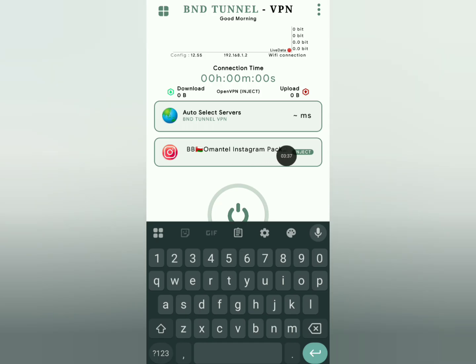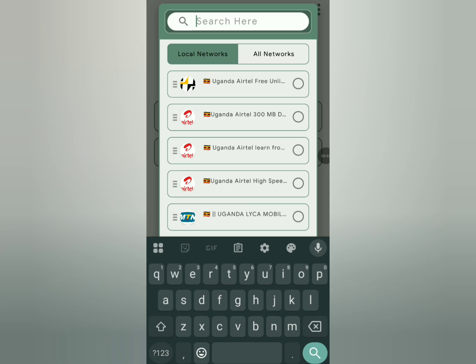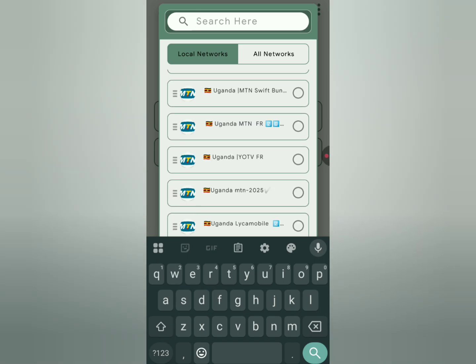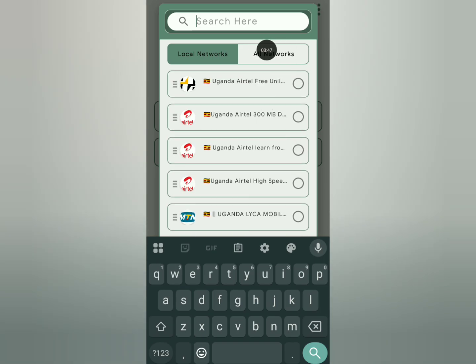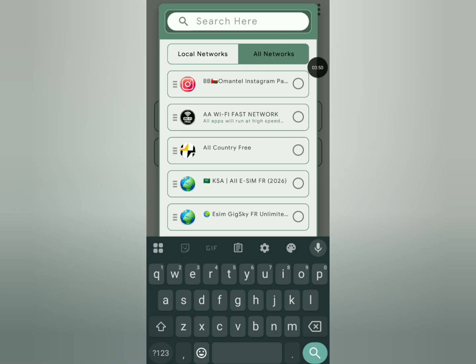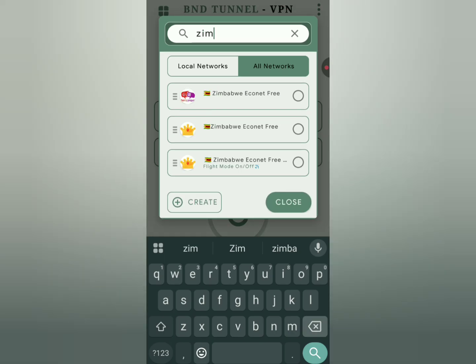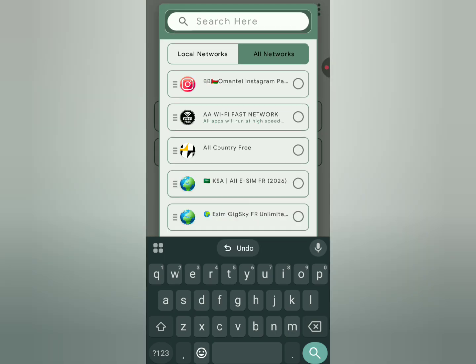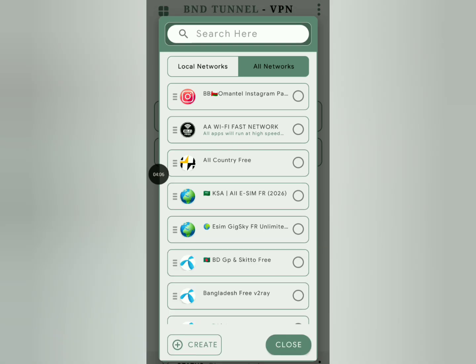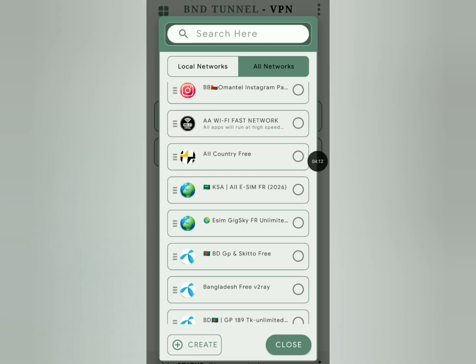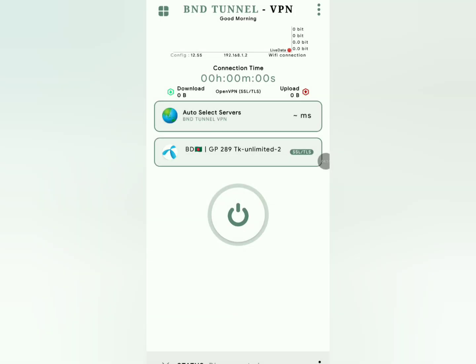Let us come where we have the BB Oman Tail Instagram pack. Then you can choose a server from your country, and then come where you have all networks, and search your country. For example, you can search Zimbabwe, you can also search other countries, but I'm going to be choosing this one. Then after, I'm going to be connecting that one.